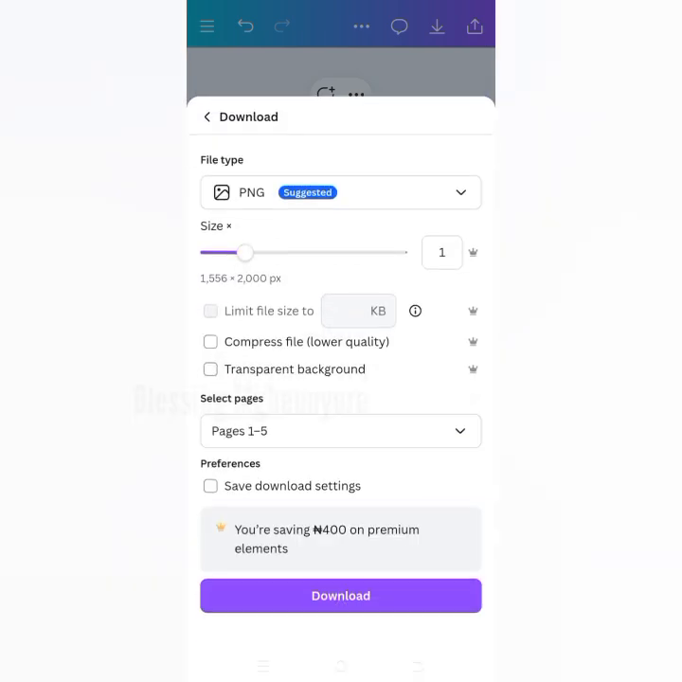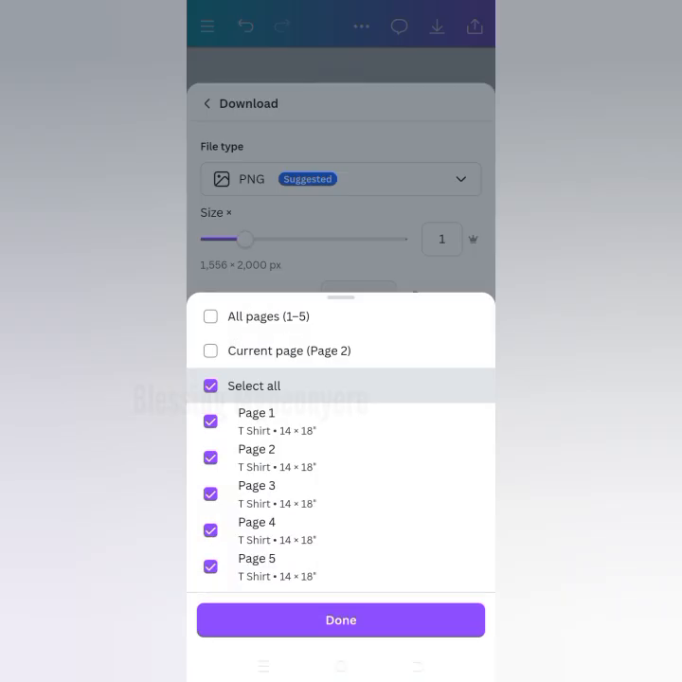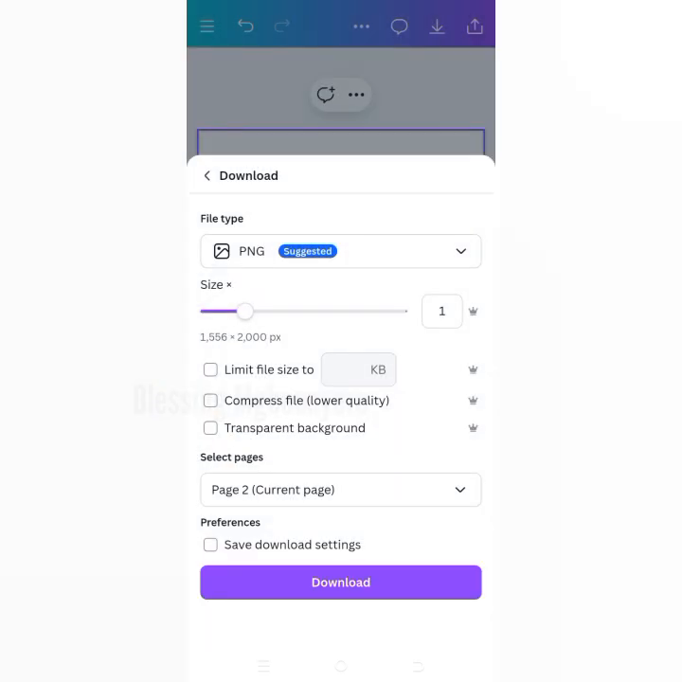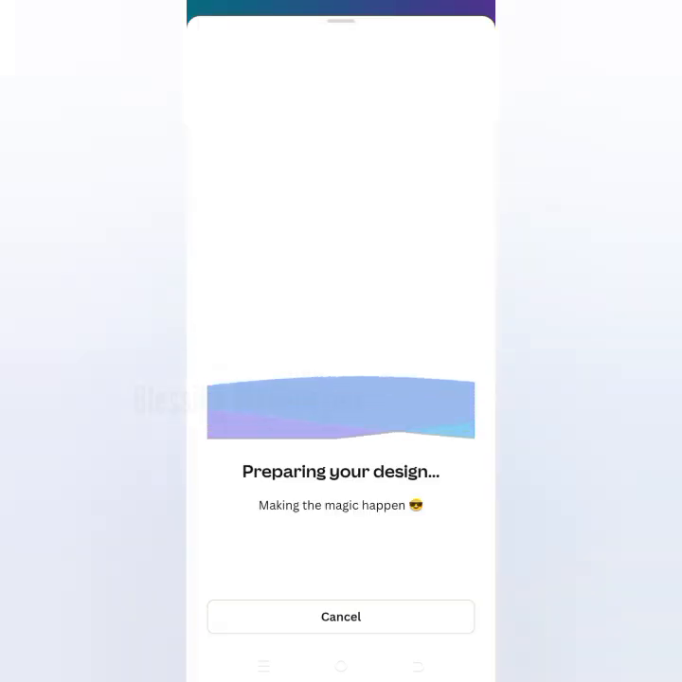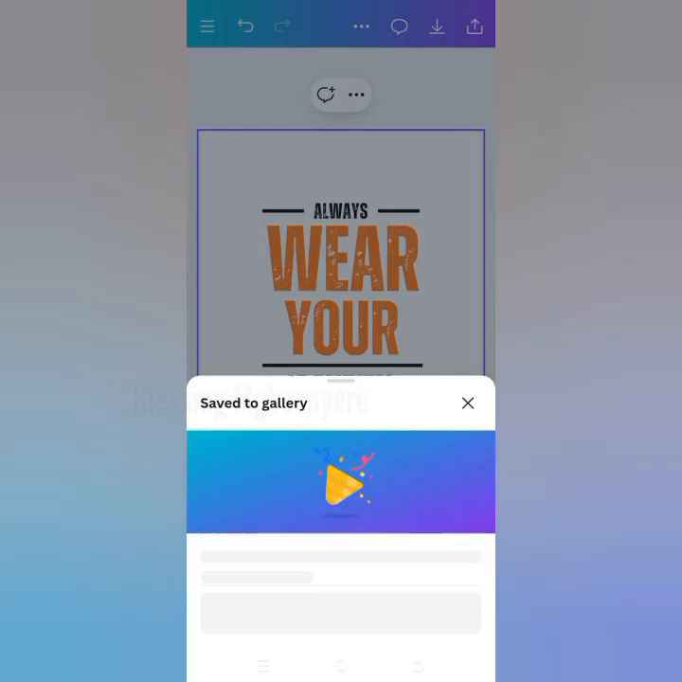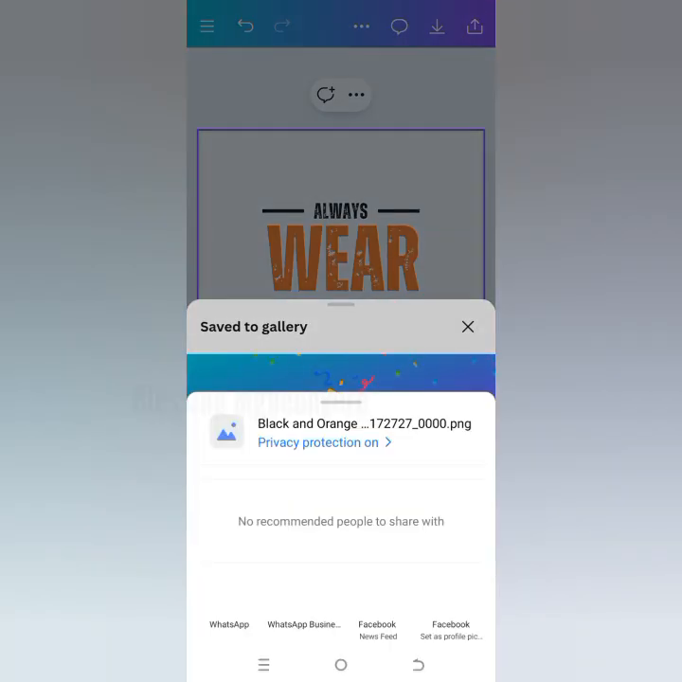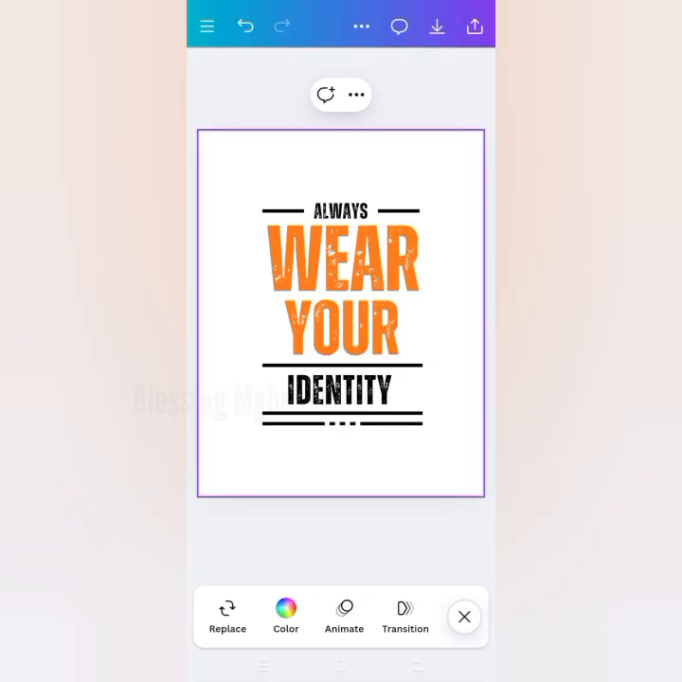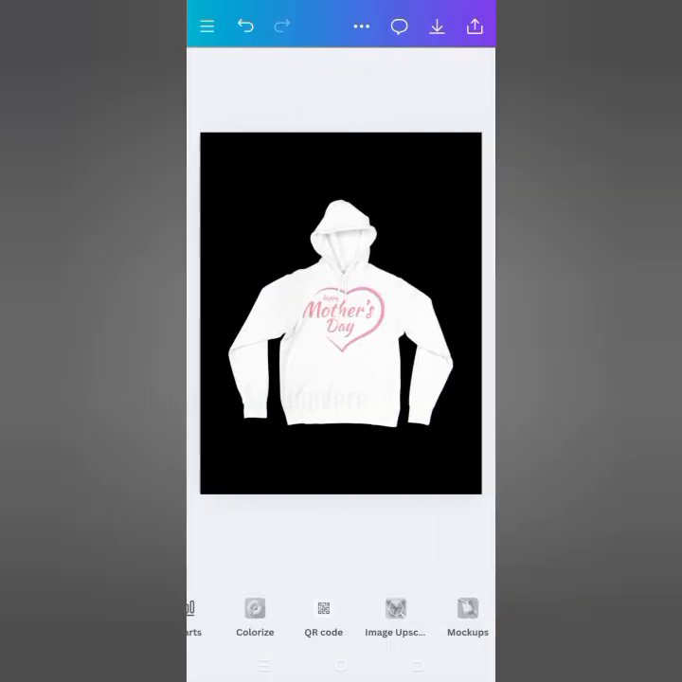And then I click on the upload icon, click on download, choose this particular page only, just current page, and just click on done and download it. Once I download that white background design, I'll just go back to my mockup and upload it, and you are going to see how beautiful it looks.